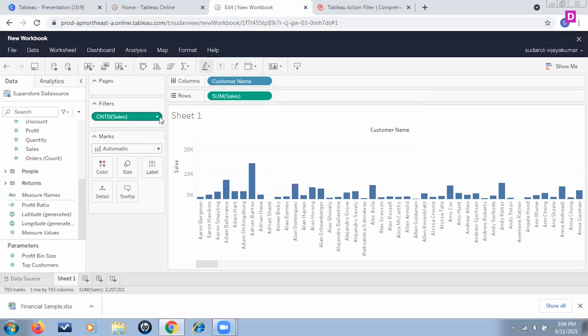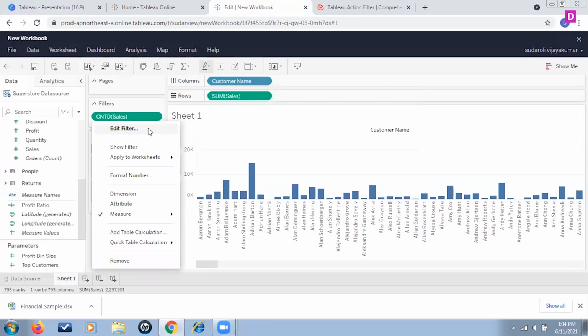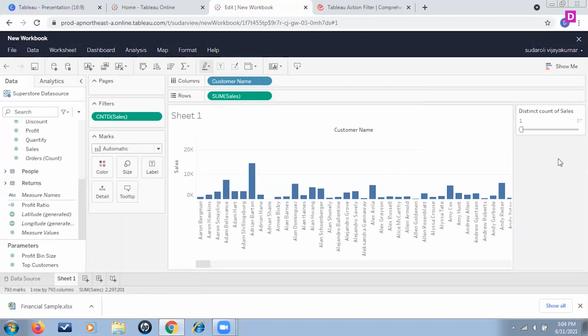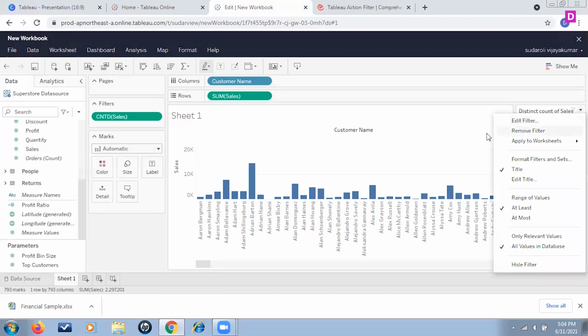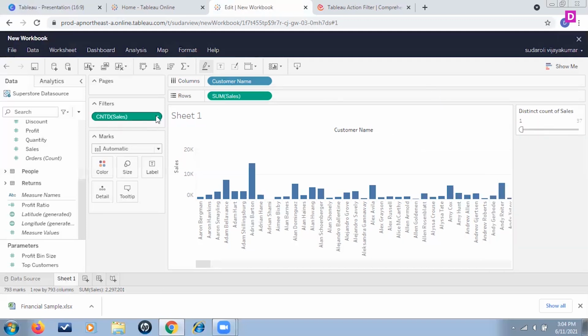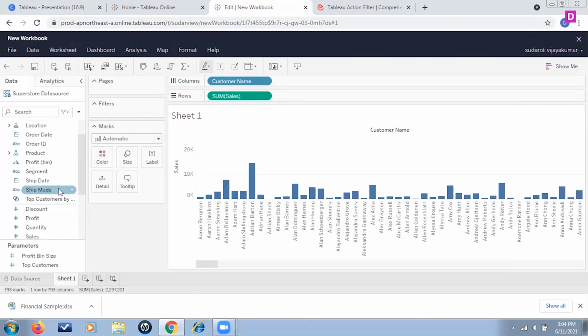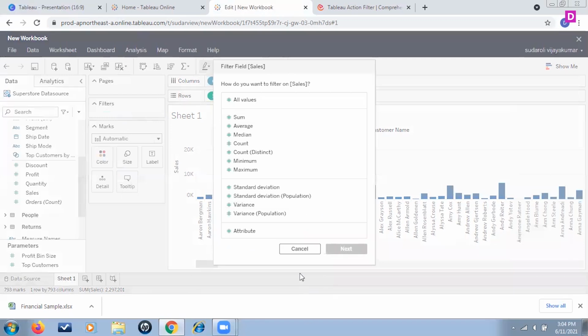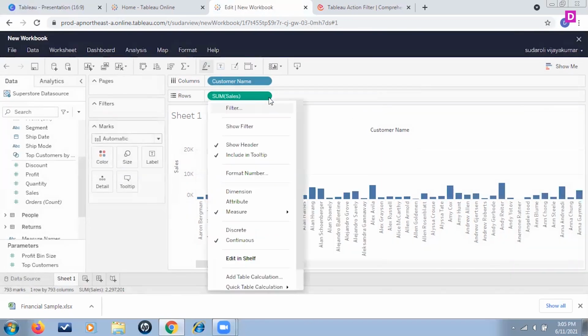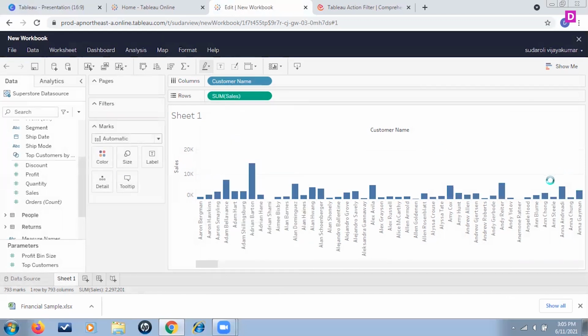Then you just have to right click on it, and you will have an option called show filter. Just click on show filter. See here, the show filter option will automatically come up here. Let me remove this. Let me just put a filter for sales itself. Let us click on it, and then go ahead to show filter.